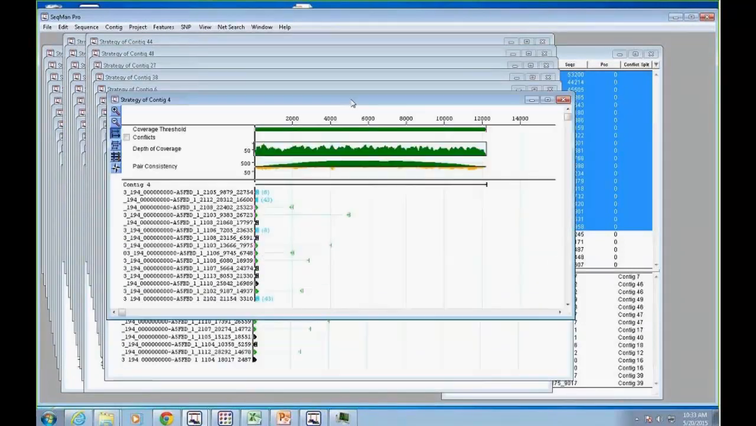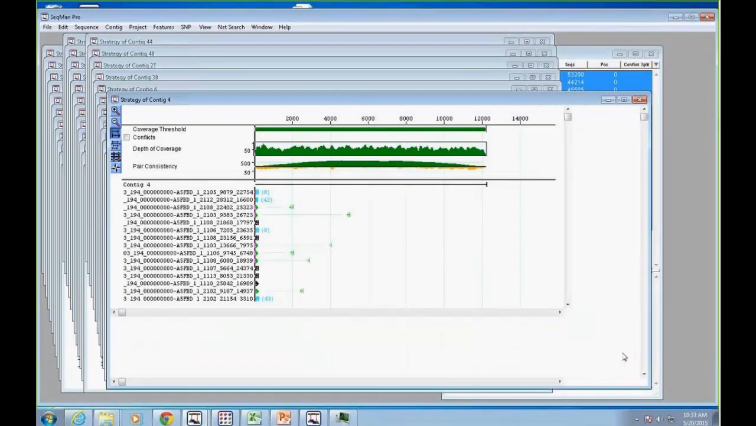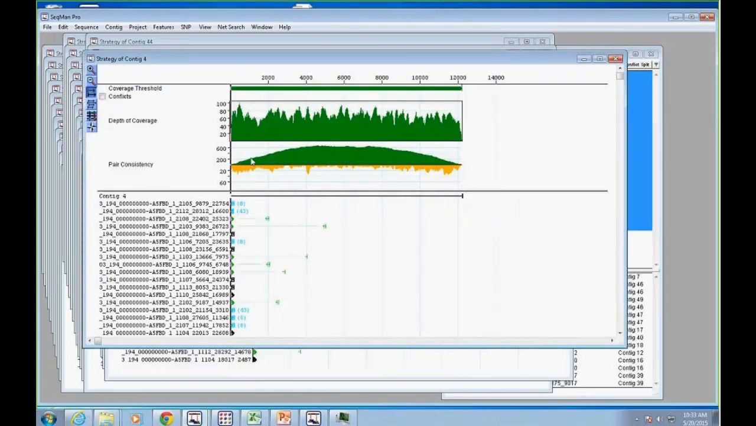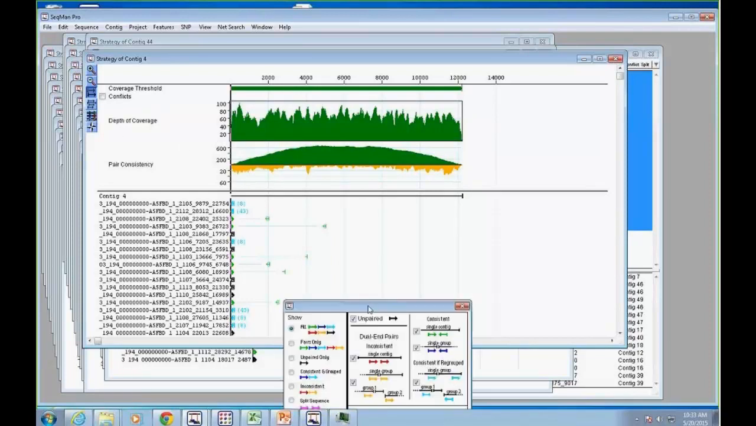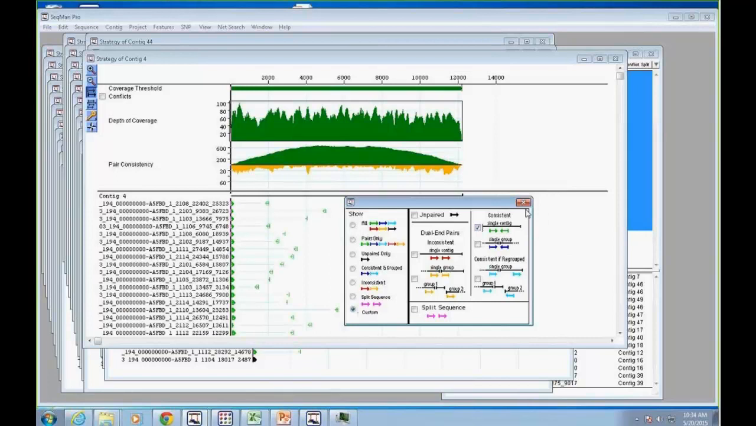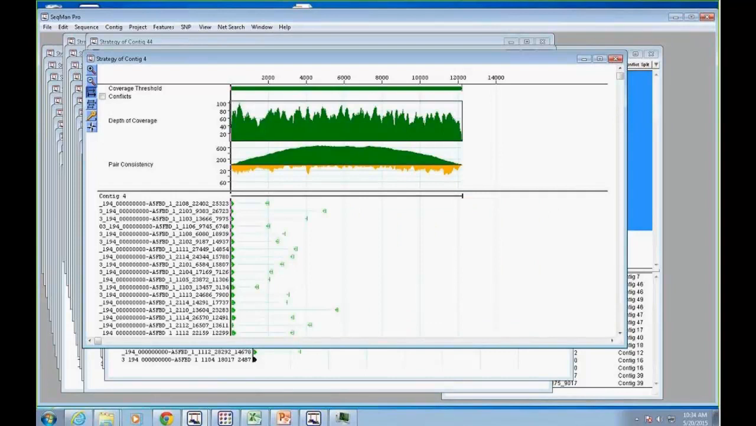And what I'm looking at here is a couple of things. Here's a contig, and I see the depth of coverage. It's around, we'll call it 50x, across this contig. And we have pair consistency, and that's a plot of how deep we have consistent pairs across the contig. So if the contig is accurate, you should have pair consistency depth across it. And this graph is built from the arrows at the bottom. If I go to custom, the green pairs are mate pairs in the contig, the right distance apart, pointing at each other, and those are these green arrows here.